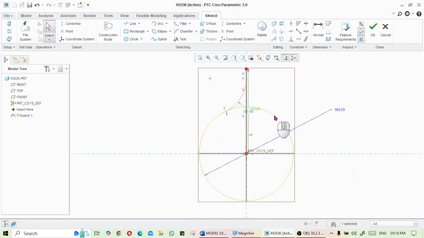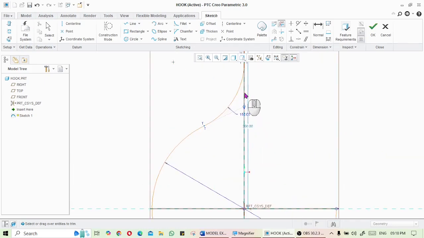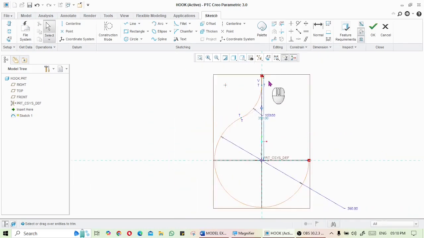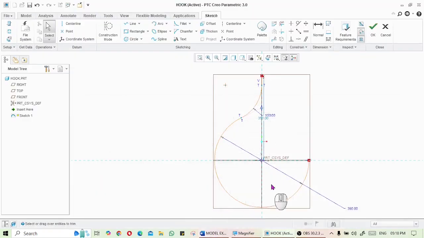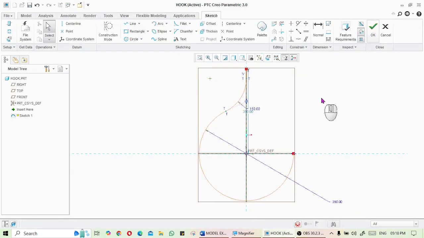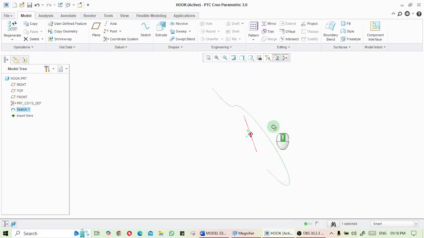The things which are not necessary can be trimmed. Let me go to the trim option and delete whatever is not required. So these things are not required. You can see that it starts from here, creates a hook like this and goes like this, like the model which is shown here. Once this is over, you may click OK. So this is the sketch view of the hook.